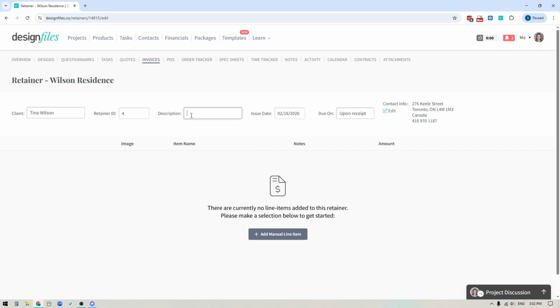So for now, let's just say that I'm going to set up a product retainer. So this is the money that I'm going to be setting aside for all of the orders that I am going to place on behalf of my client. Now you can see here I've got my issue date, my due date, so you can set whatever you want for your due date, and you also have your client and their contact details added in as well.